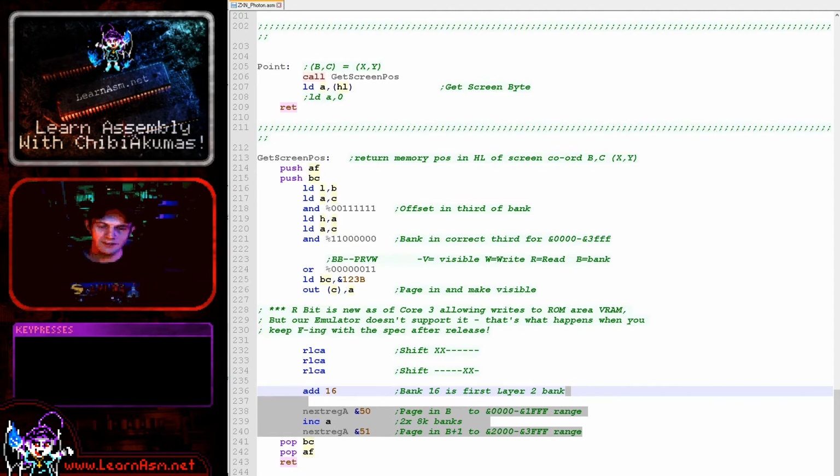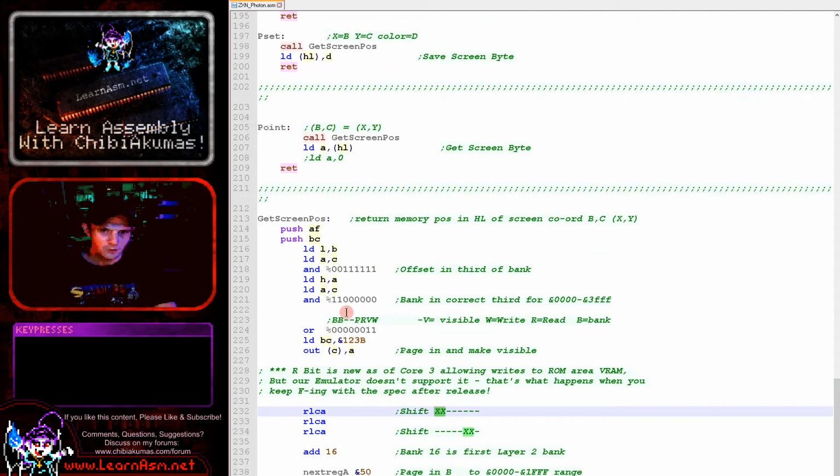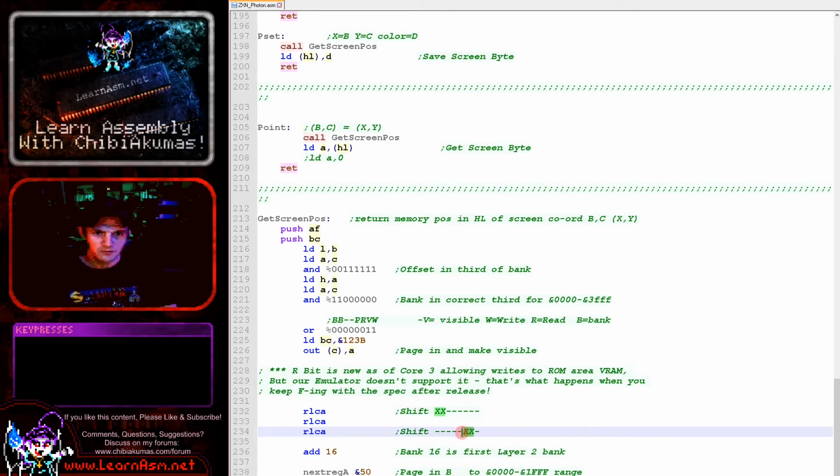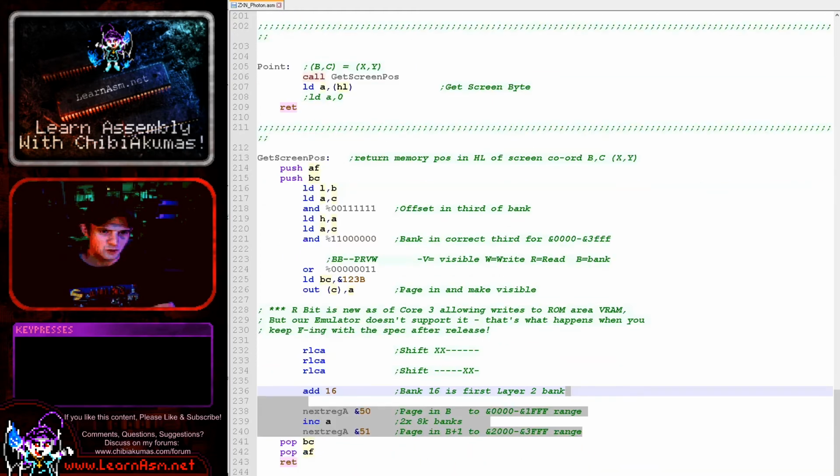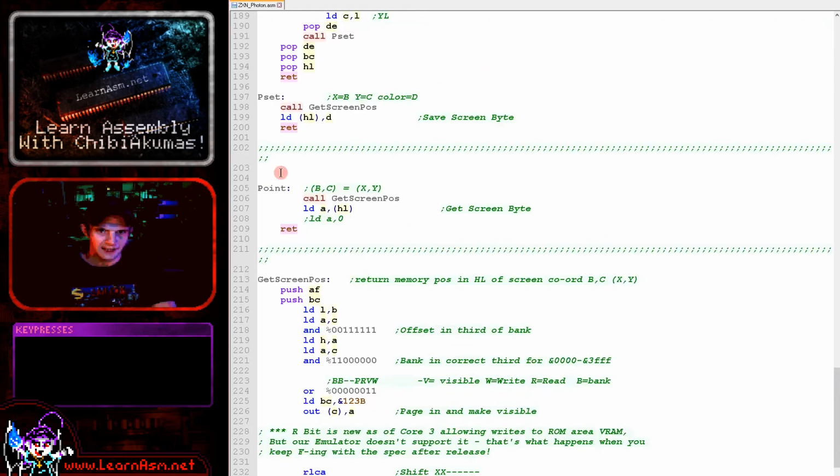The extended memory works in 8 kilobyte chunks, so to set the bottom range 0 to 3FFF, we have to use 2 of them. We have to shift the bits from here, which they were in for this, and shift them to here so that they are a multiple of 8. Then we add 16, because 16 is the first bank of the layer 2 VRAM, and then we send this to next register 50, which will page in the first part of the range, and then we increment the bank and send it to 51, which will do the second part of the range, and that will page in our VRAM into this area for reading, and we can now read with that point command.